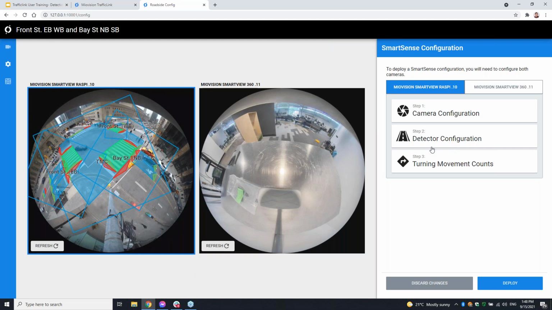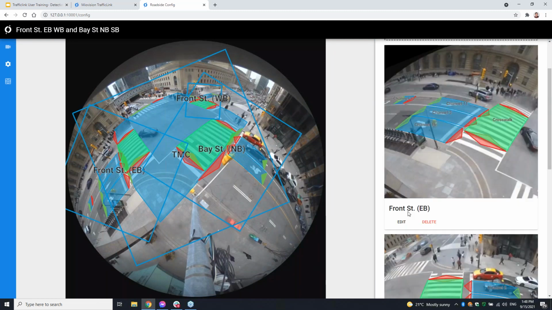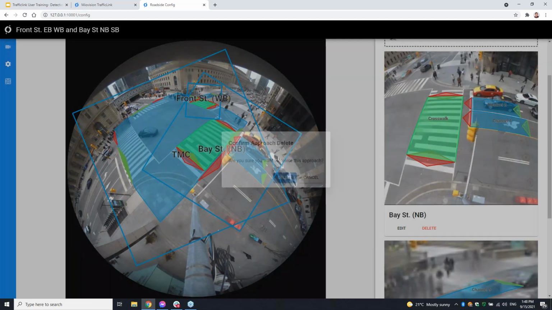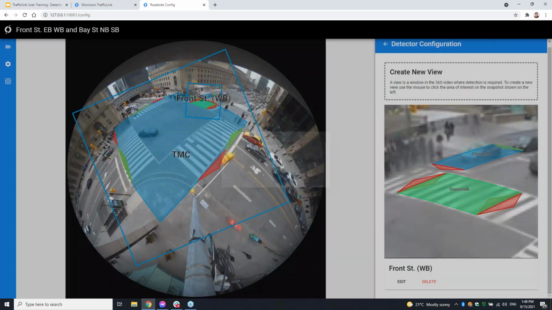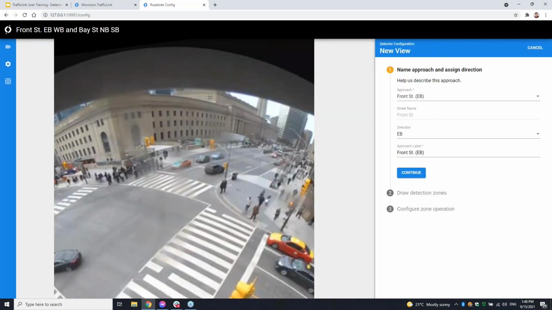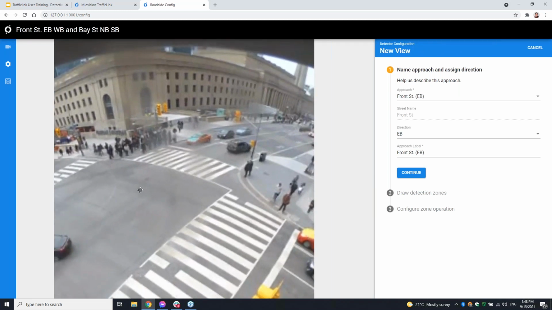These steps really help us in terms of detector configuration, which is step number 2 here. So I already had a couple zones drawn, which is okay. I'm just going to go ahead and delete these because we'll rebuild them. So the TMC there, that's fine. So let's go to this approach over here on the far right. I always focus on the left one, so let's do a different approach on the right here.